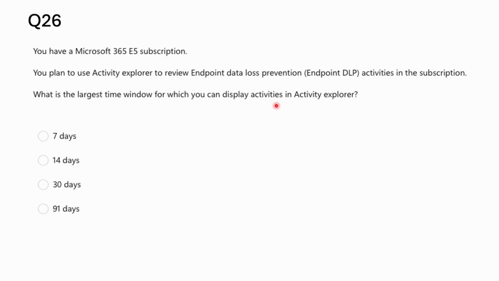So including those from Endpoint DLP, however, the time window for displaying activity is limited. The maximum retention period of activities in Activity Explorer is 30 days. And this means you can filter and view events that occurred within the last 30 days only. This limitation applies regardless of the subscription type. Doesn't matter if you have 365 E5 or any other. And the type of DLP activity also doesn't matter. It's cloud, on premises, or endpoint.